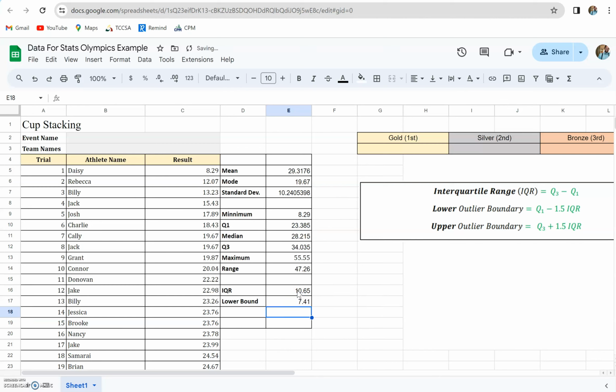Then enter. So that means that anything that is lower than 7.41. I do not have anything lower than 7.41. Let's say I did. Let's see what this does if I change this. If you don't have a lower bound, just put no bound.